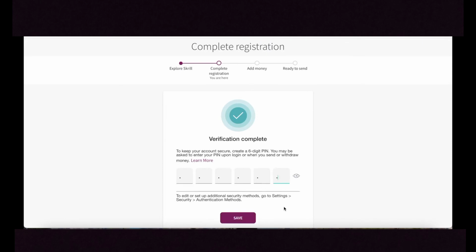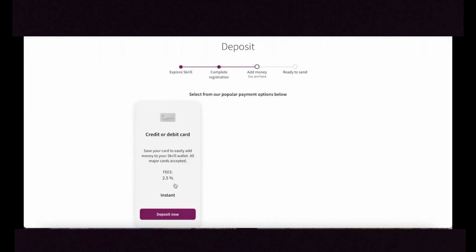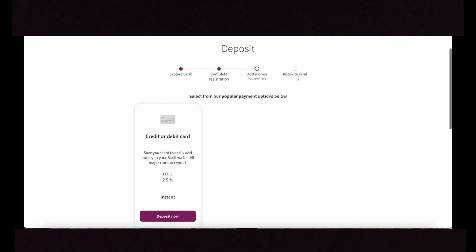Skrill charges a 2.5% fee for deposits. Enter your credit or debit details to deposit money into your Skrill account. You can send money directly to another Skrill account or bank account easily. Just upload money using your credit or debit card and start making payments anywhere.